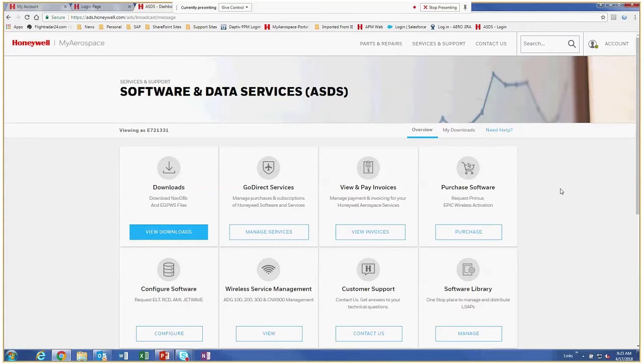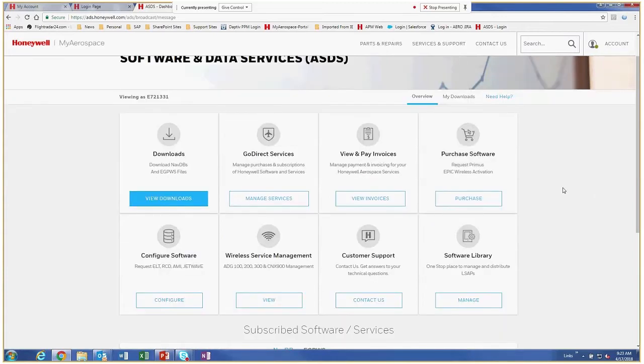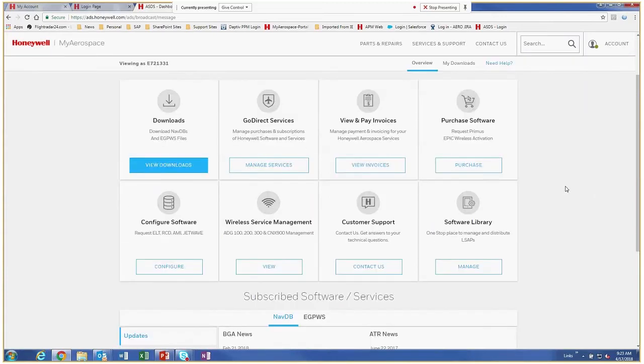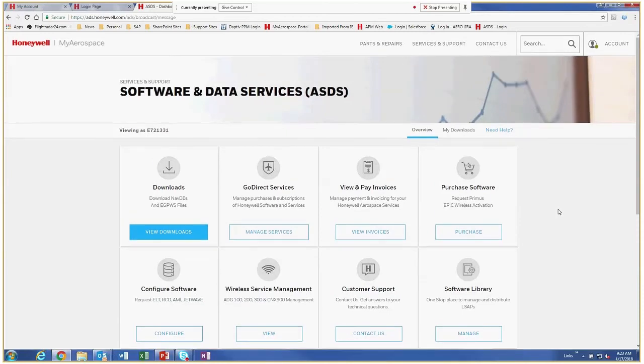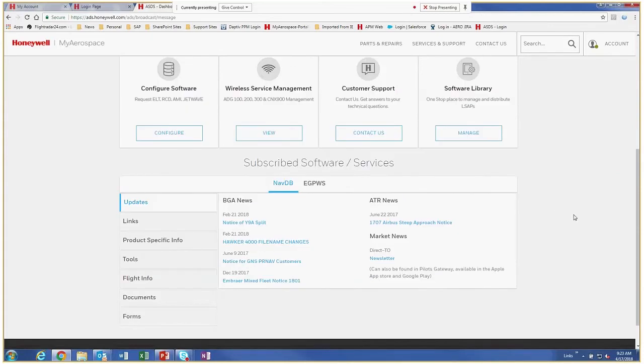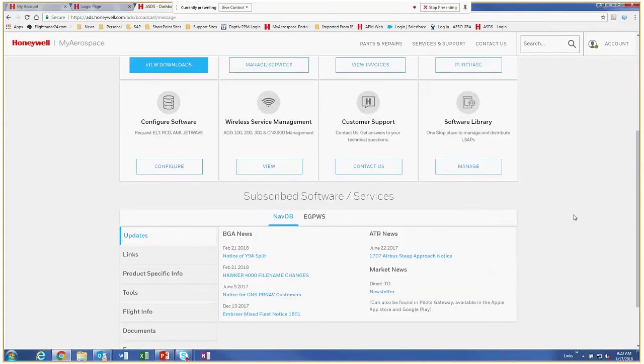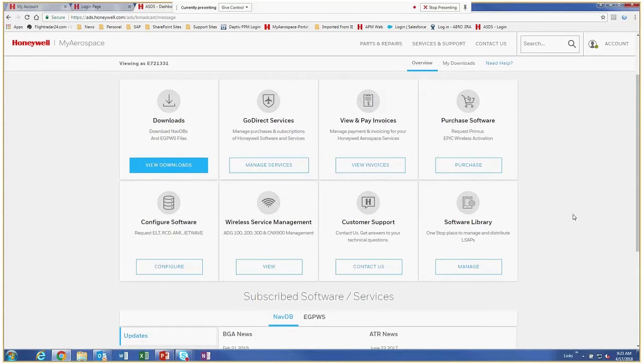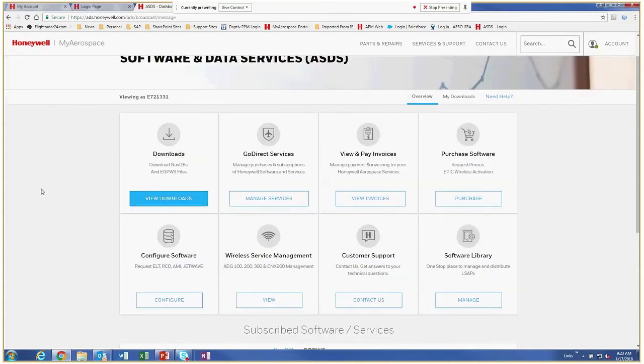This is the landing page that you'll see when you come into ASDS, and you may not see everything in here. You won't see the software library because admins deal with the software library, so you may see something different when you come in. But basically, this is what it looks like. Down below, you'll get the same type of information that you could see on the pre-login screen. But basically, customers, when they come in here, are primarily focused on the View My Downloads area.